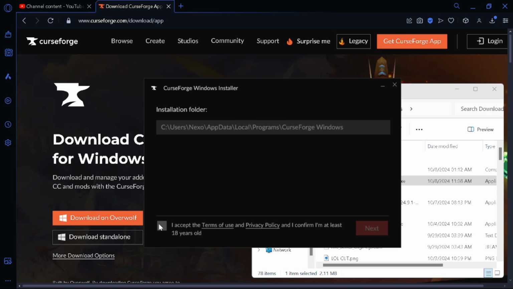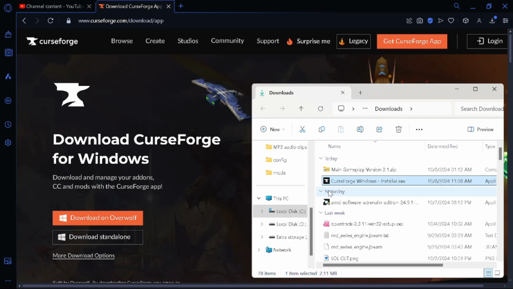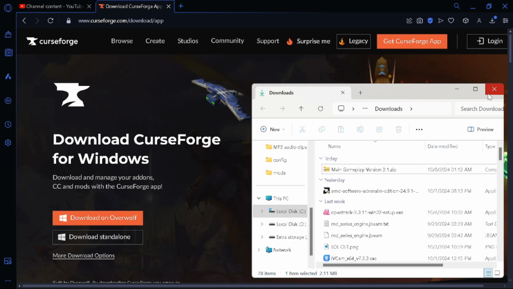Oh wow. CurseForge, 18 years. Nah, that's crazy. I'm 18. I'm 18,000 years old. So yeah, do that, and you can see it just starts downloading apparently. I didn't know that. It's been a while since I installed it. So anyway, I'm gonna get rid of that.